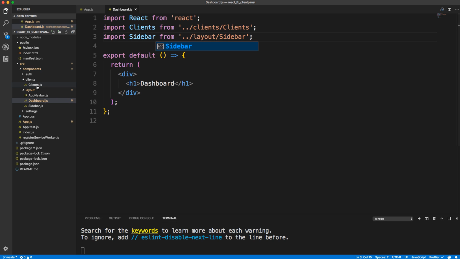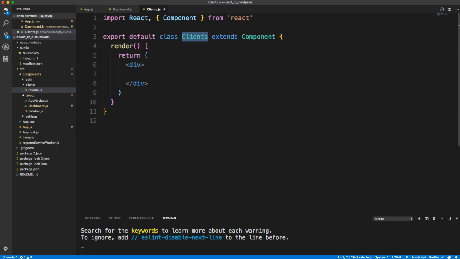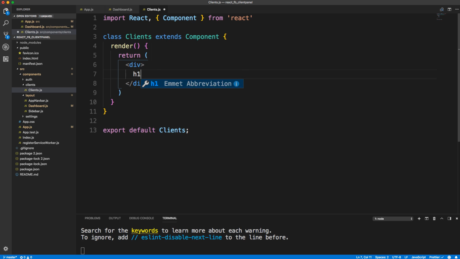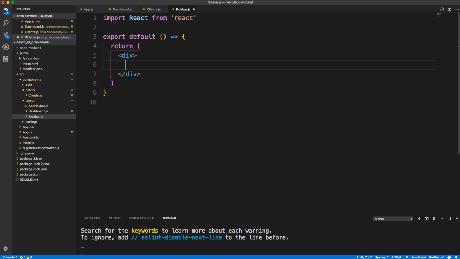Okay. Now in clients, this is going to be a stateful component, so this is going to be a class. So let's do RCC tab, and then I'm just going to bring this export default down here. Export clients, and for now I'm just going to put an H1 in here that says clients. Okay, and then the sidebar is also very simple. It's just going to have a button in it, so this can be a functional component as well. So we'll do RFC tab.